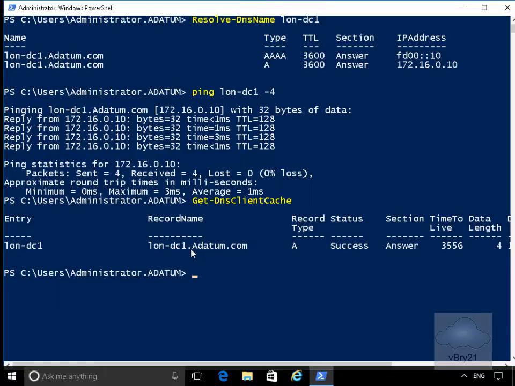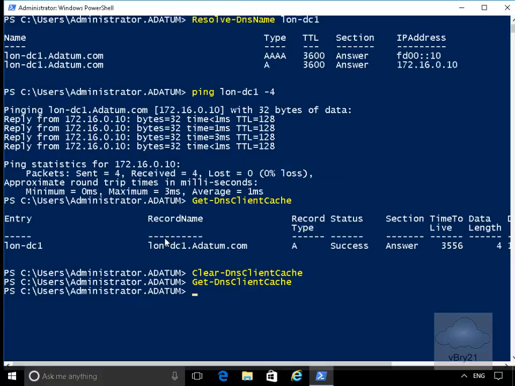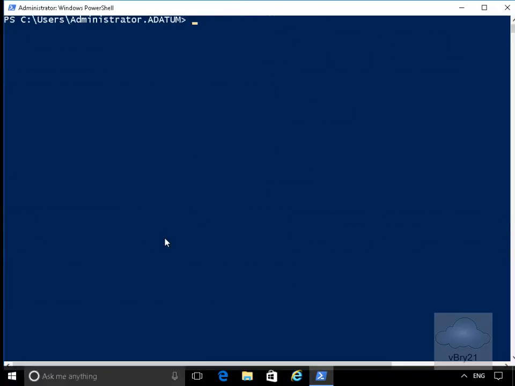Now one of the things we might do is, let's say this was a dynamically assigned address. What we might find is that even though we've got this record in the DNS cache, the IP address may have changed, so we may get a negative response. So we may want to clear out the cache, and we can do that with Clear-DnsClientCache. At this point again we'll get the client cache, and as we can see, no entries within the cache. So at this point we'll clear the screen off.